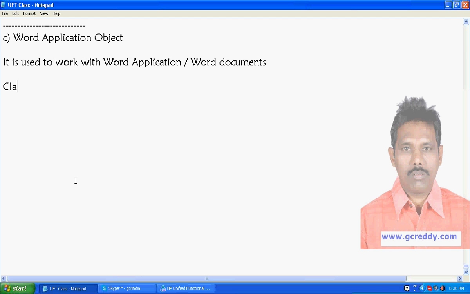Next, class value. Class value is Word dot application. Good. Word dot application.